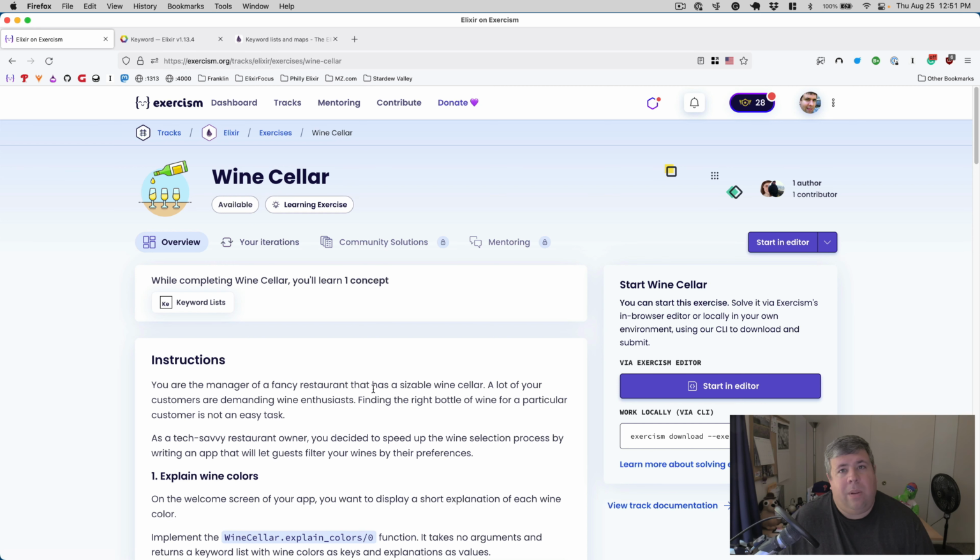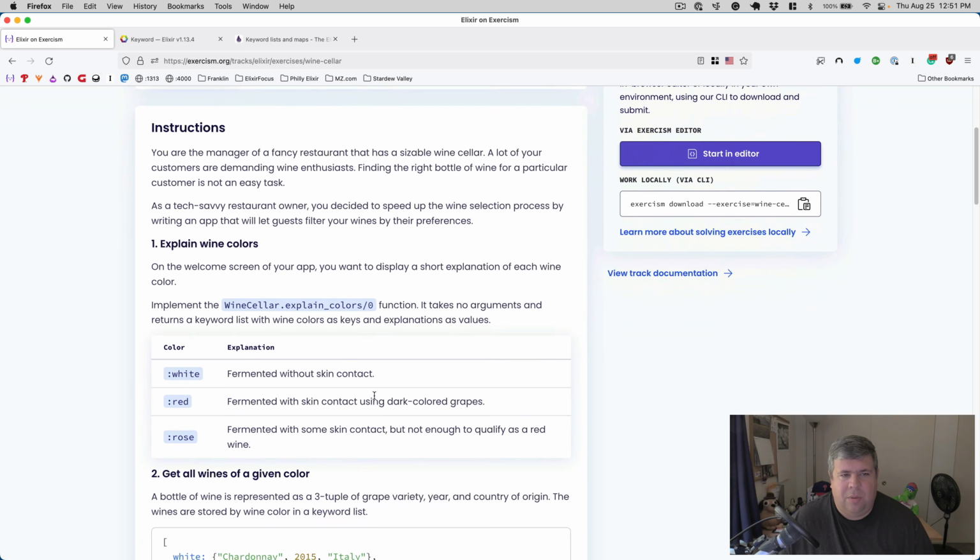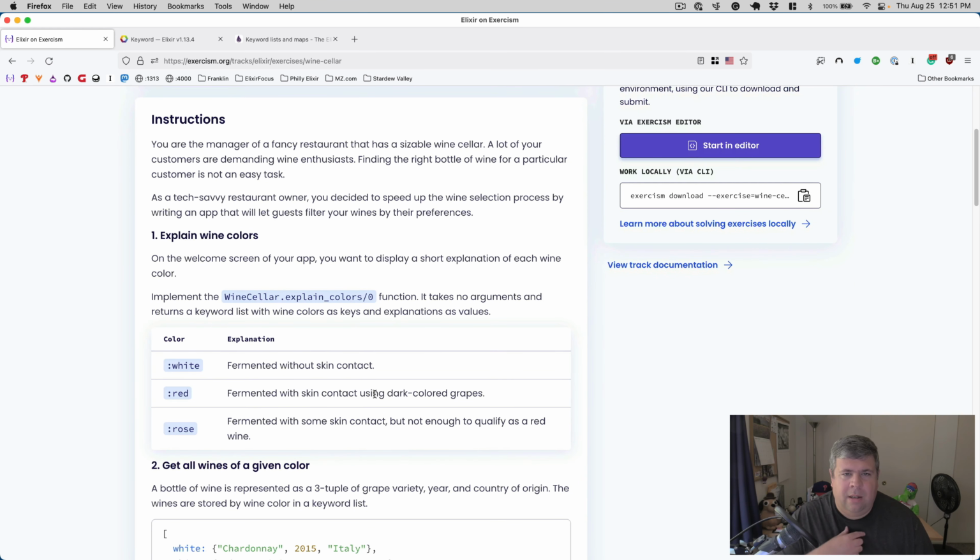So, with that said, we're going to work on the example, Wine Cellar. The instructions: you are a manager of a fancy restaurant that has a sizable wine cellar. A lot of your customers are demanding wine enthusiasts. Finding the right bottle of wine for a particular customer is not an easy task. As a tech-savvy restaurant owner, you decide to speed up the wine selection process by writing an app that will let guests filter your wines by their preference.